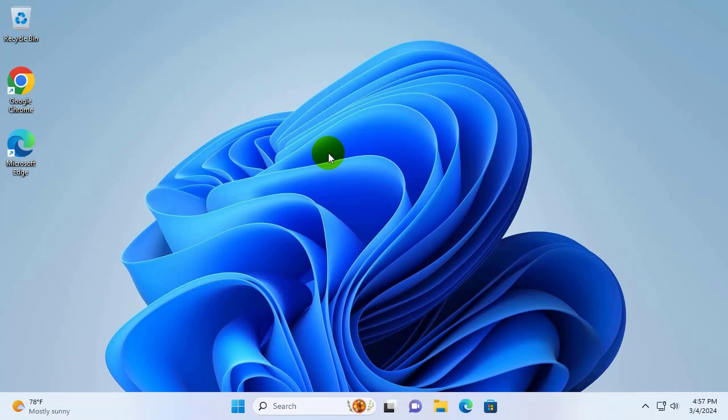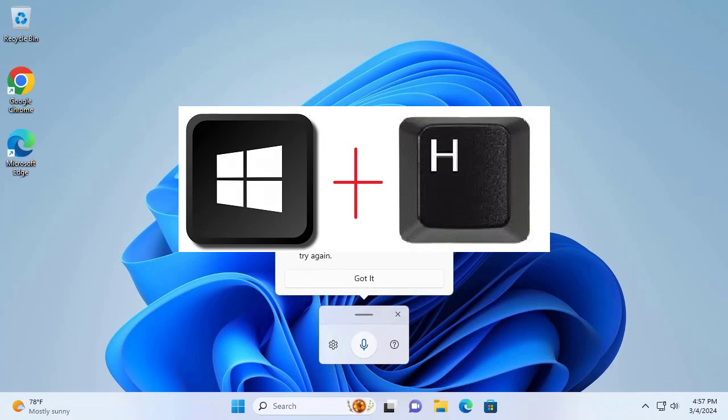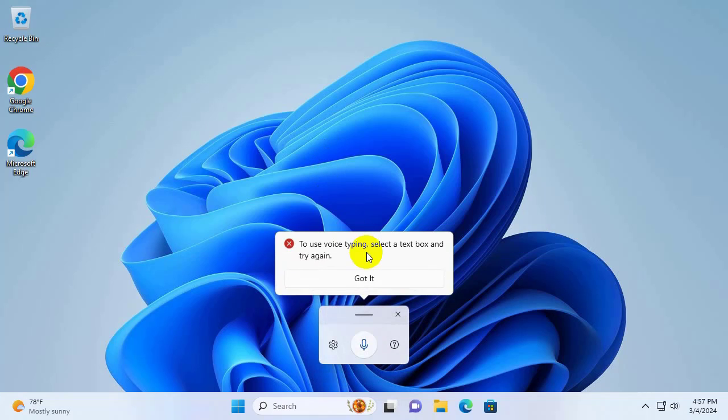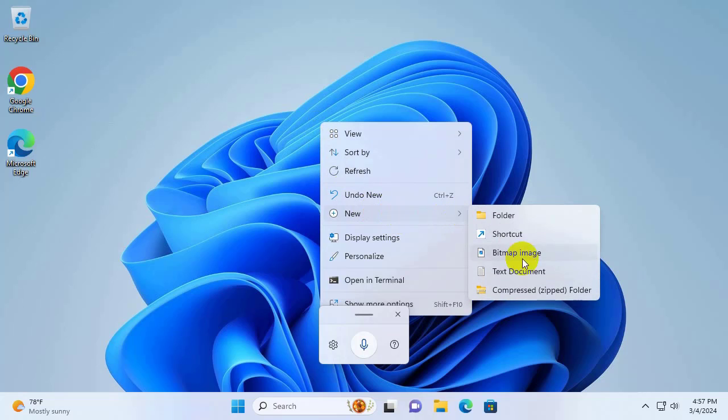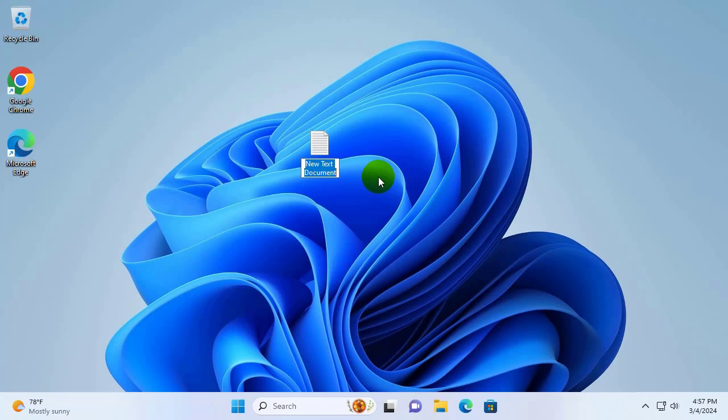To open the Voice to Text app on Windows 11, you press the Windows plus H key combination, then the app will appear, and there is a message that you need a text box to save the voice. Now, you can open a Word page or create a text file to save. I'll create a text file.